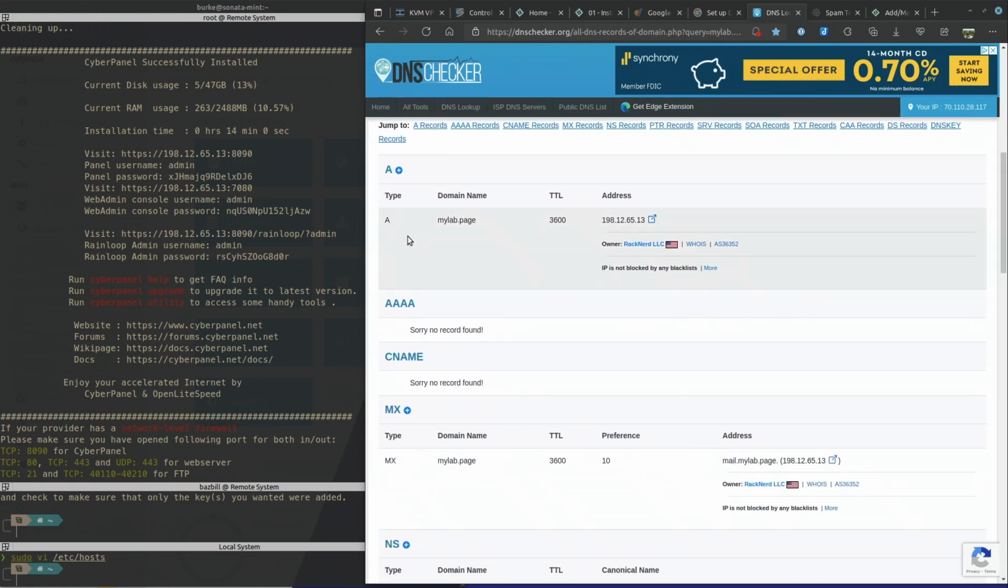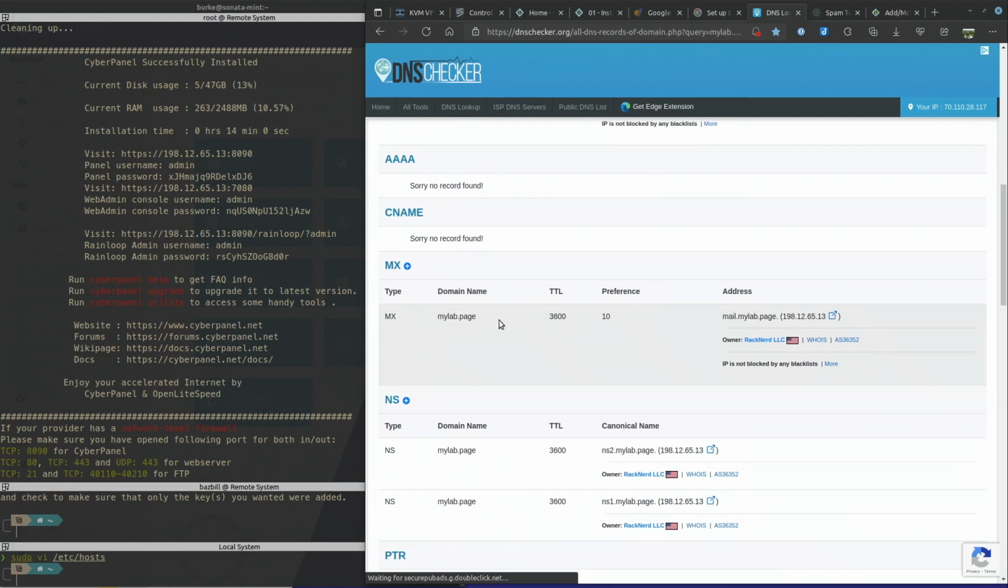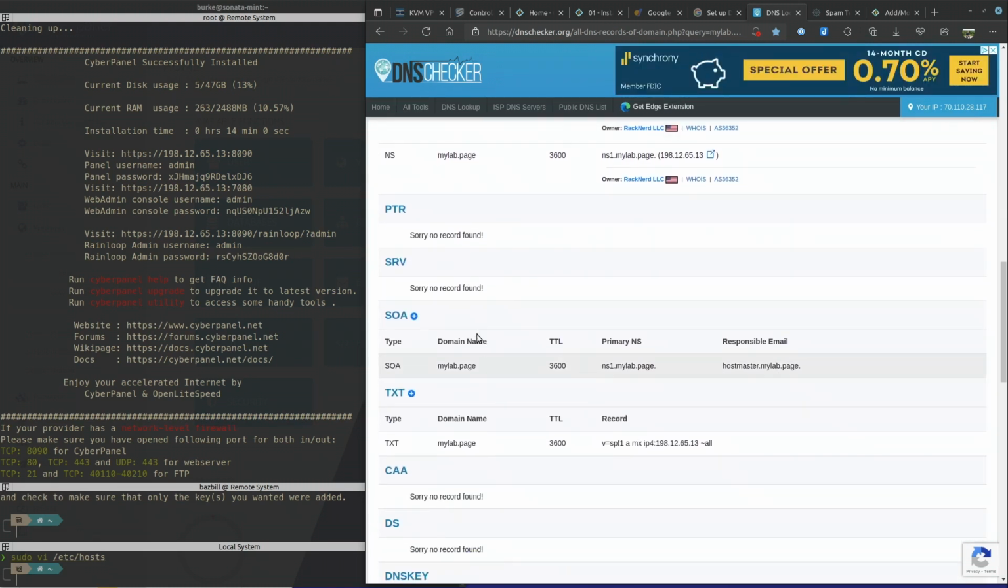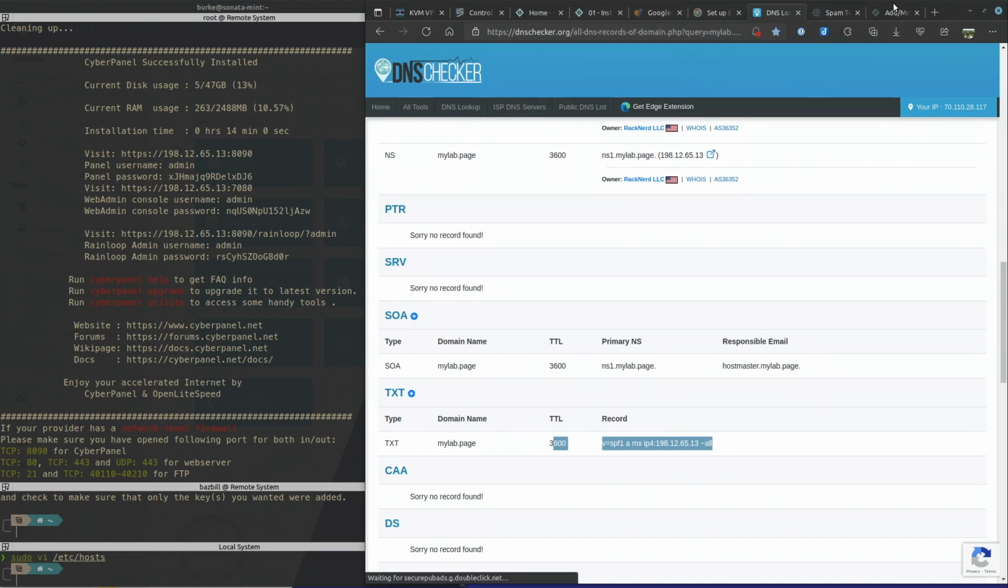That went pretty quick. We've got an A record here. We've got the MX record. We've got our name server records. This is good. No pointer, that's fine. No SRV, that's fine. We've got our start of authority. We've got our SPF entry. This is great. Okay, so this is all looking good. Let's go back over to our control panel. Where'd it go?